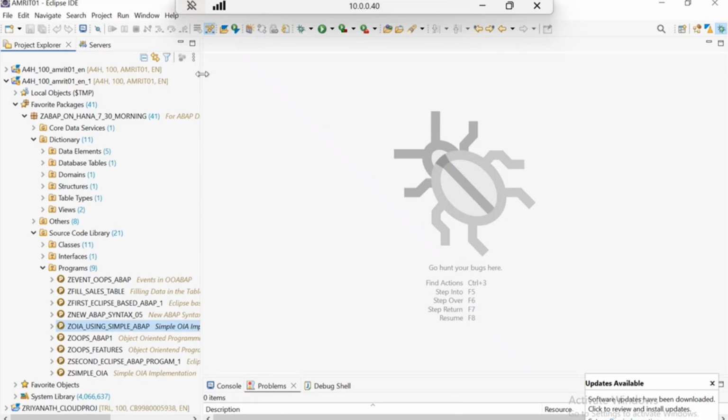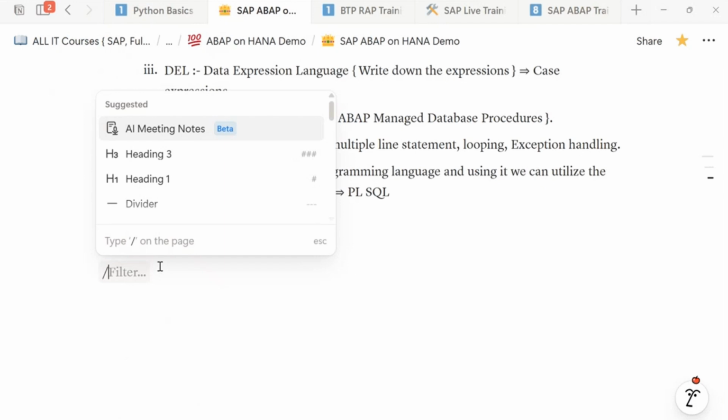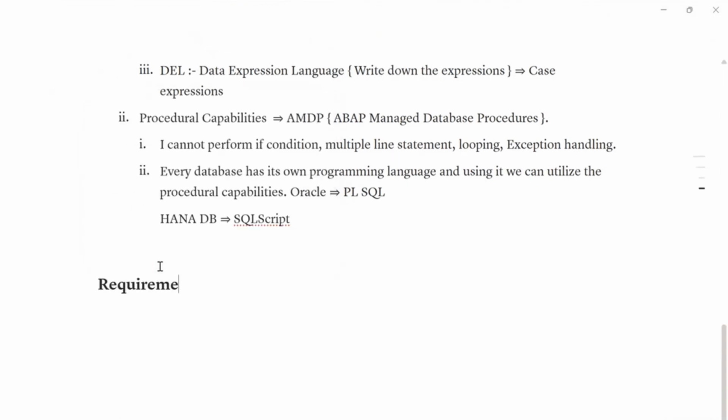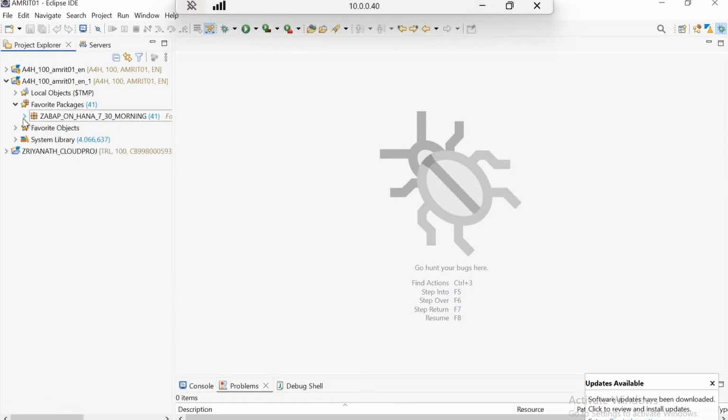First of all, let's say I have to create a table. My requirement is to create an employee table, very simple. Generally the main column we always have is employee ID. So I'm taking a numeric character of length 3, and I'm giving an employee name as character 30, and a third column, manager, with character 40. Three columns.